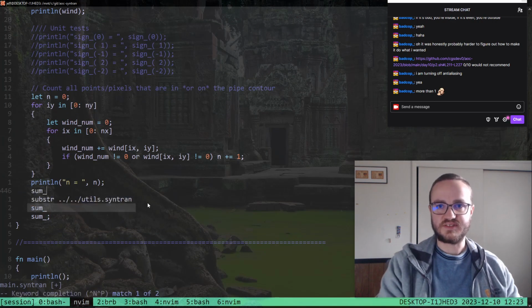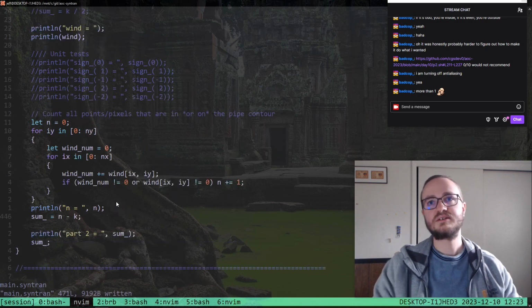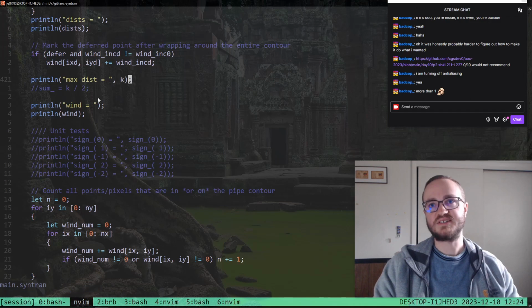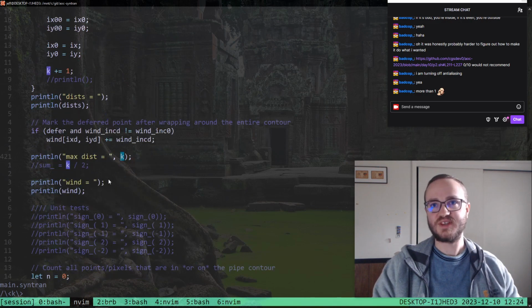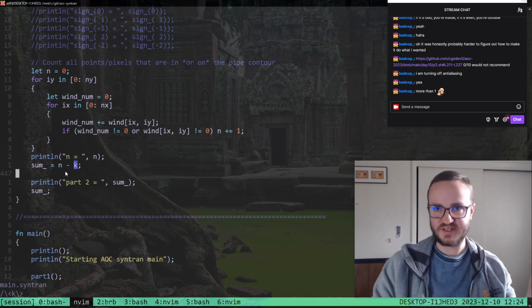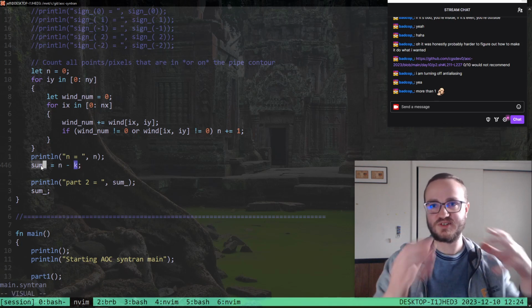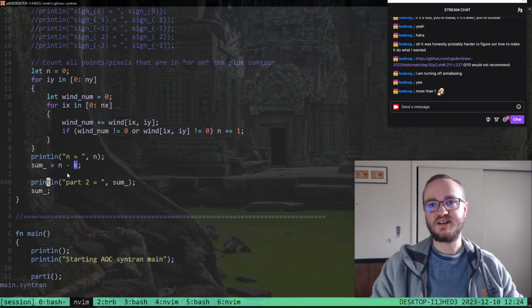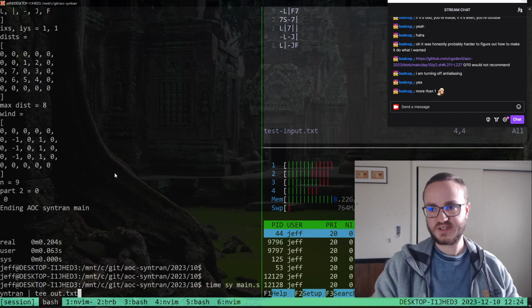And then the final answer is n minus k. So k is the max dist, and I think we haven't touched k. I want to have another name for that variable, actually, because the max dist is the number of points that are on the contour. So if we subtract the points that are on the contour from the number of points that are in or on the contour, we end up with the number of points that are strictly inside of the contour. And that's the final answer. And it should be 1. It should be just this point for this input.